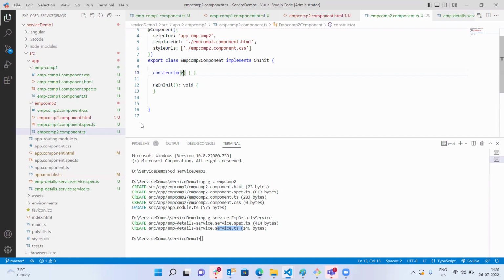Generally, we do dependency injection with the help of the constructor. Why? Because each and every time you call your component, I want this service object. Each and every time this component is invoked, this constructor will be called and I want this service object. So we are using dependency injection of a service, and the service is injected in the constructor.